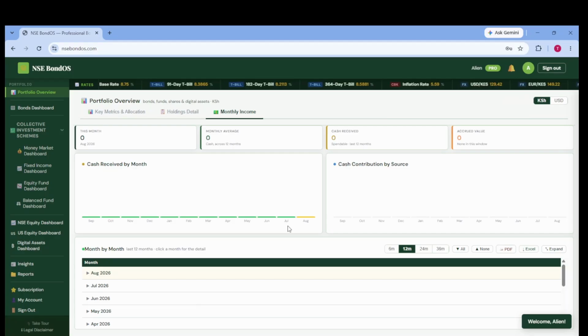It will bring you straight to the portfolio overview page. Right now it's blank because there's nothing we've entered. Let's get the spreadsheet and start entering that data. So let me just give us a quick overview and a quick walkthrough of how the application is.